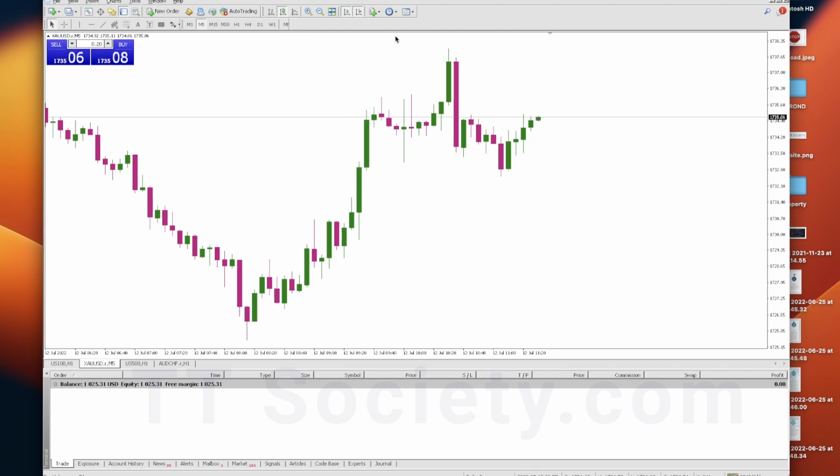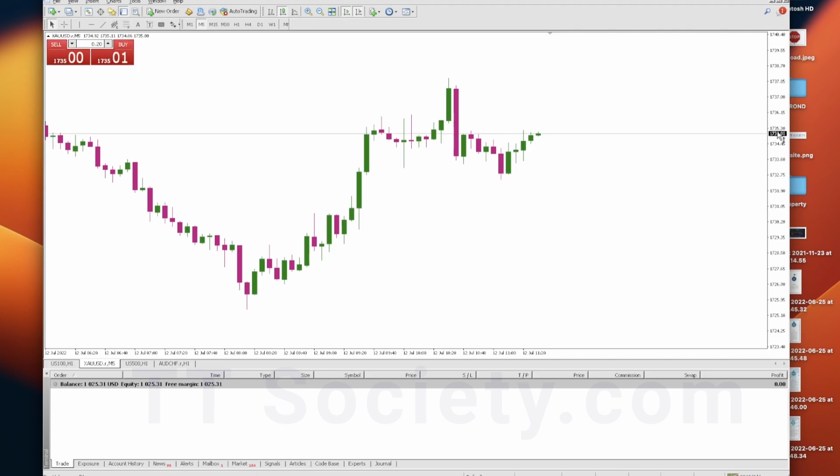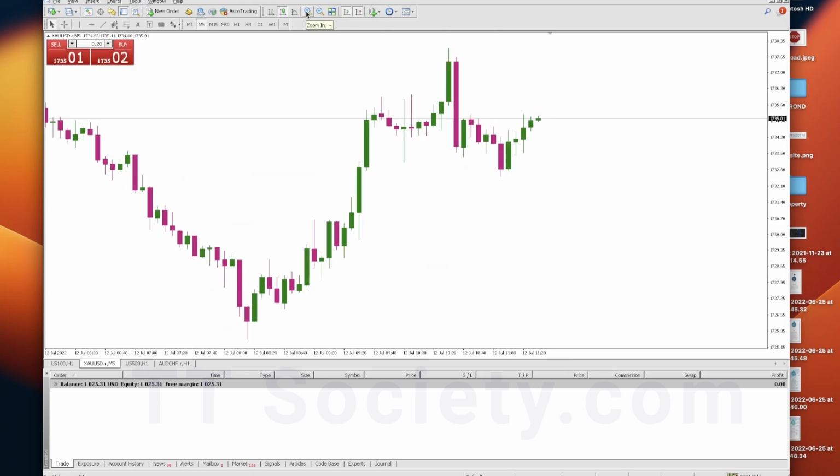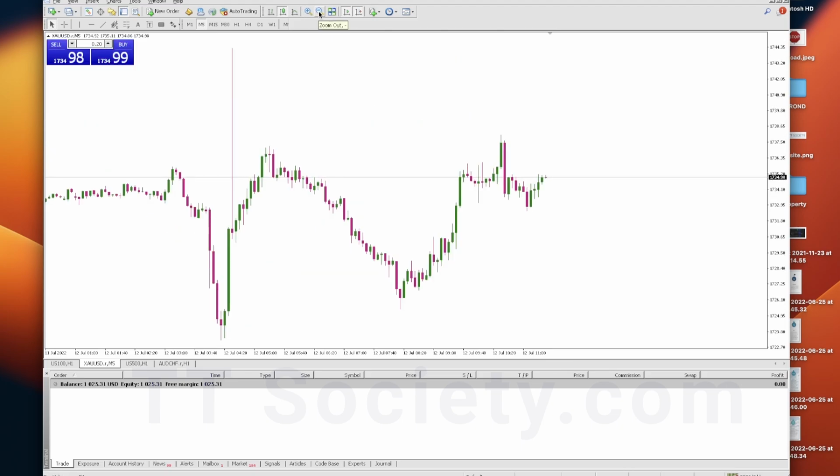Another feature that will be quite important: there's a couple of ways to actually zoom in and zoom out. You can use the scale here to scroll up and down, just click and drag, or you can simply use the zoom buttons up here. So zoom in and zoom out, or use the shortcut minus and plus.